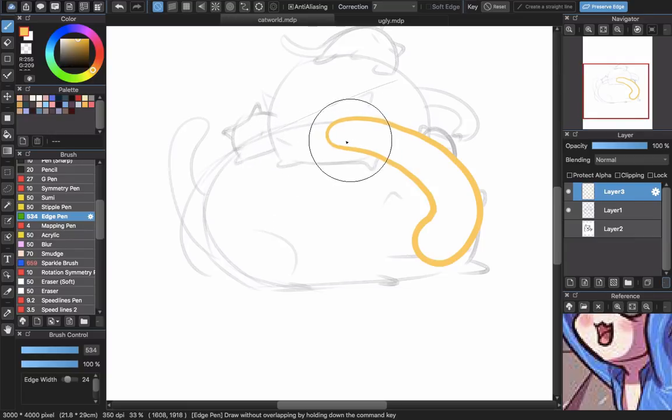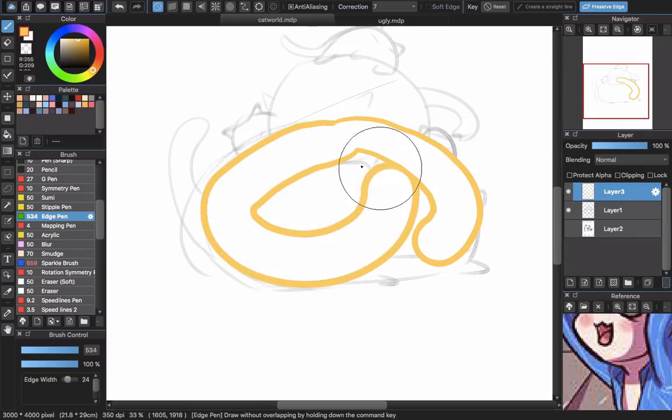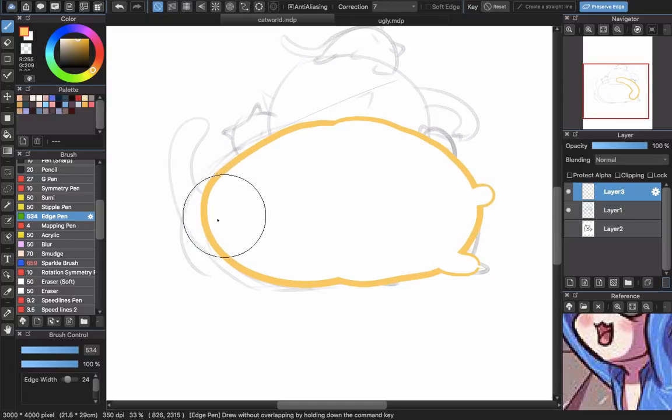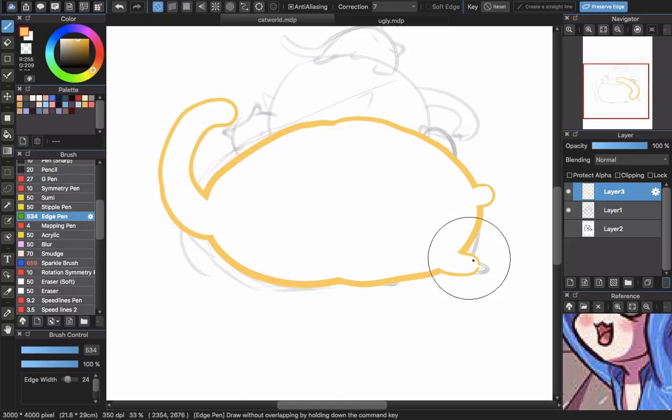But I can continue to draw like this one. Yeah, this one. And this. And this a tail. And yeah, like this one. You can create a simple character like this really quickly and helpfully. So with that, you have already created the outline of the cat here.